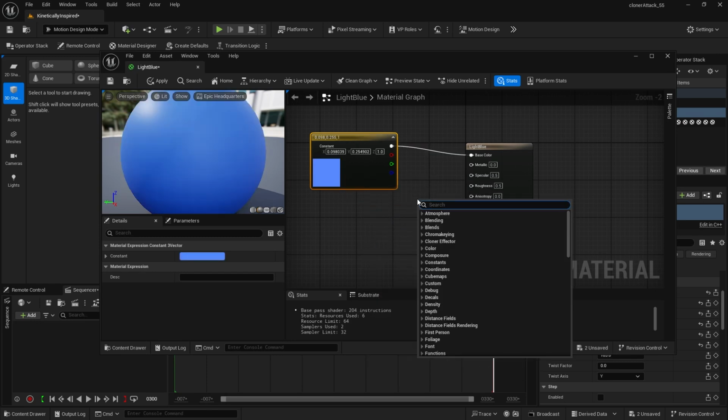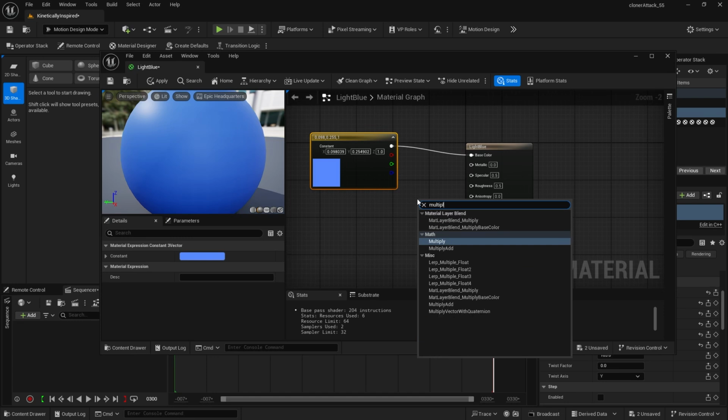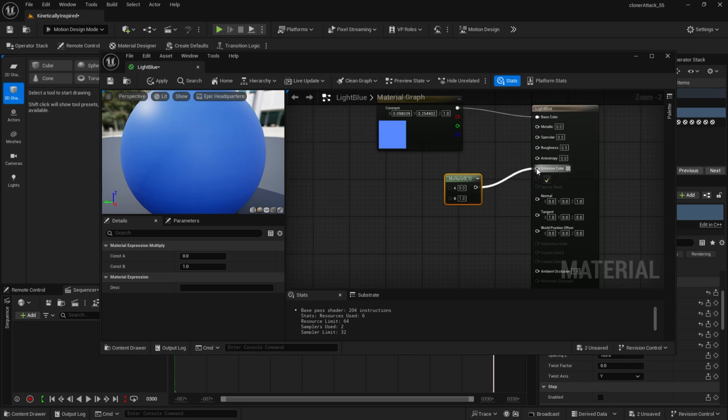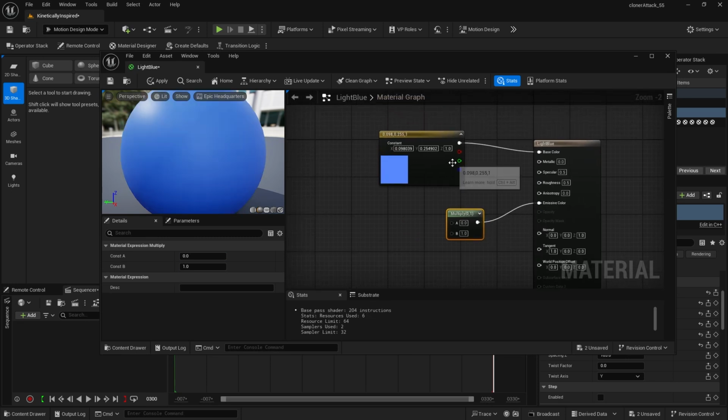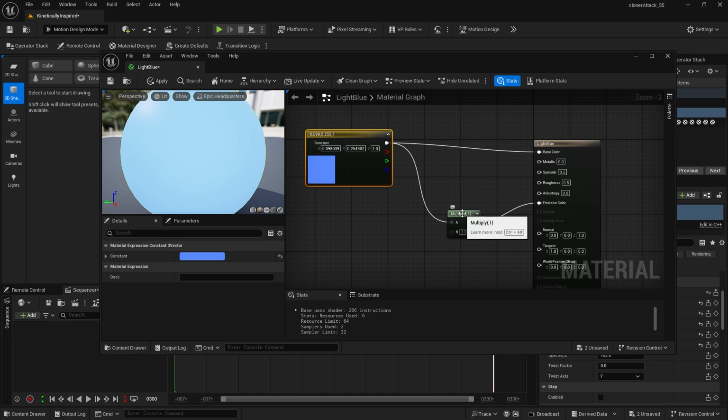I'm going to right click in here and type in multiply and add in this multiply node. And I'm going to connect this to the emissive color right there. I'll bring this out and then also add the output of our blue color to this multiply.